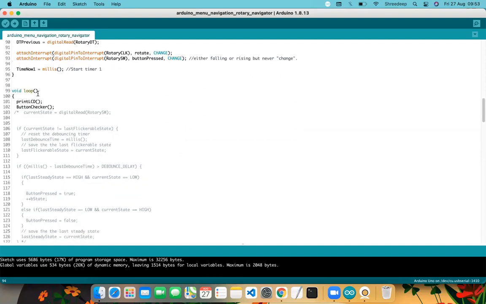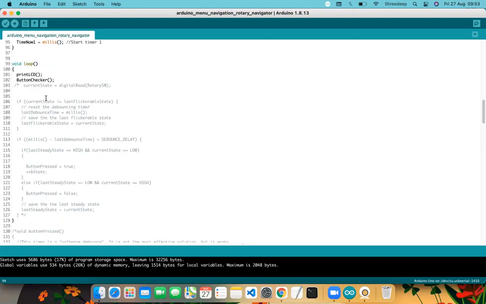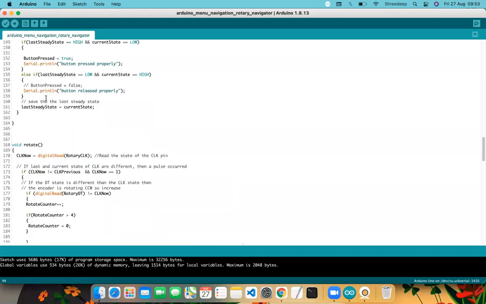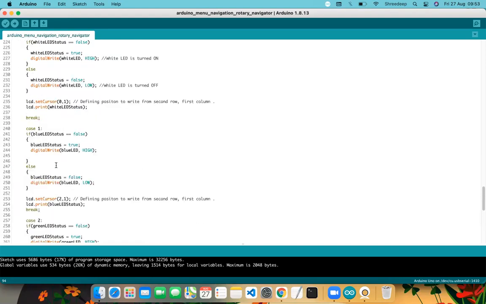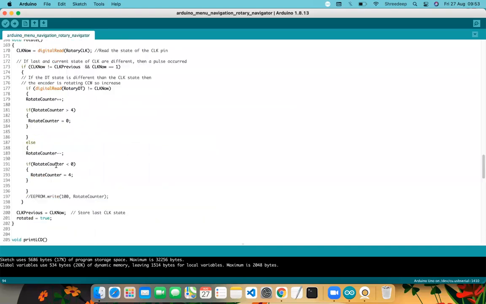So the loop basically runs 2 functions. One is print LCD, and the second is button check. Now what is print LCD? We'll see. First of all, you'll see the print LCD. It's a very small program. Yeah, this one.